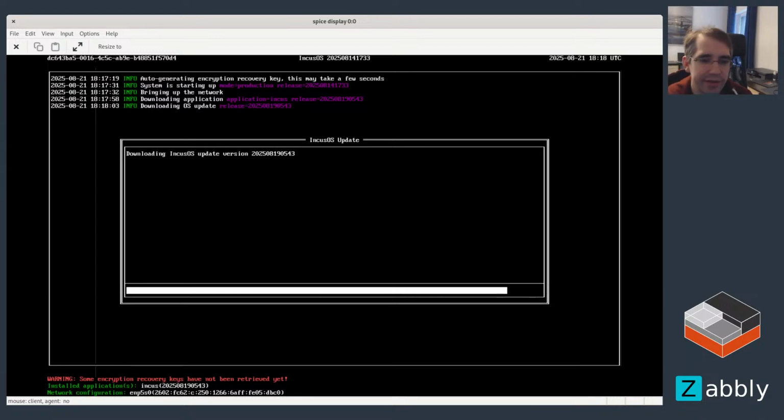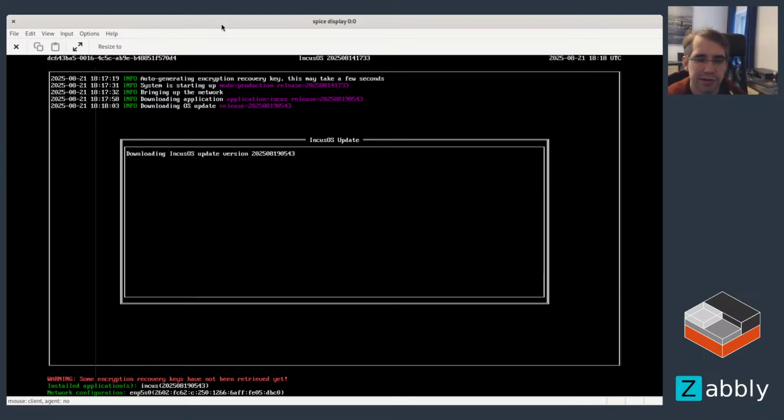Oh yeah, because the index was pointing to the previous stable image, and it's downloading the latest testing image, so it's doing that. Downloading and unpacking that. Yep. And then it's gonna be rebooting onto that.